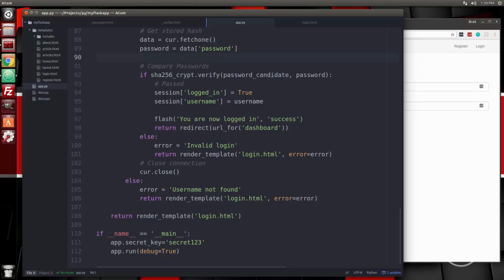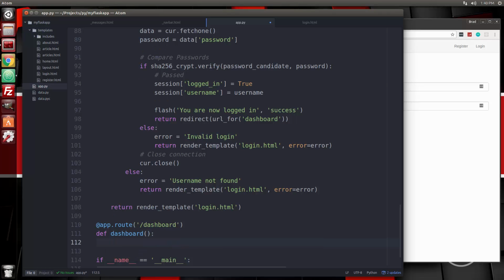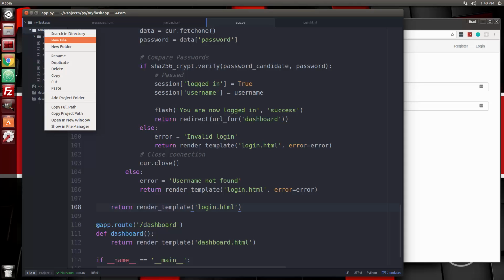So in app.py, let's go down here and let's do app.route, and this is going to be for /dashboard. Yeah, /dashboard, then we'll say def dashboard, and then we want to return render template dashboard.html. Okay, now we need to create that in the templates.